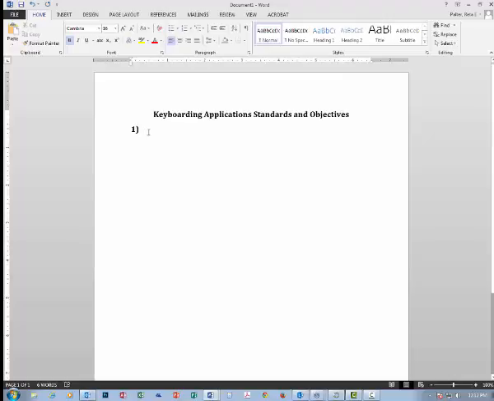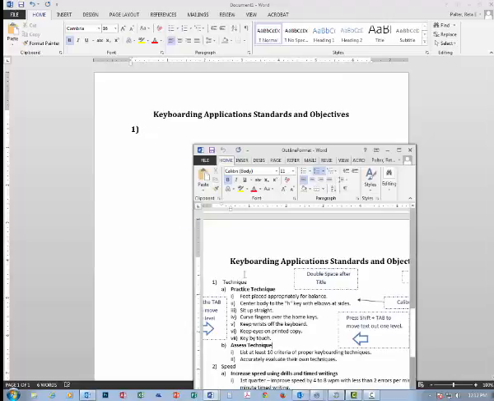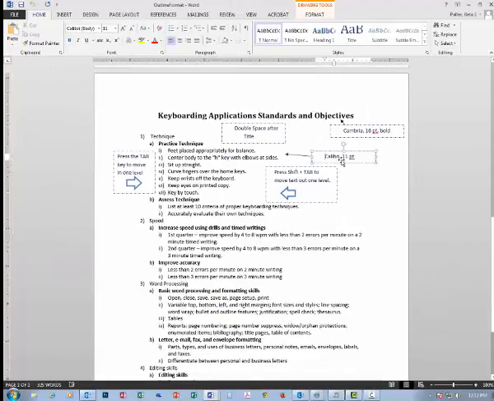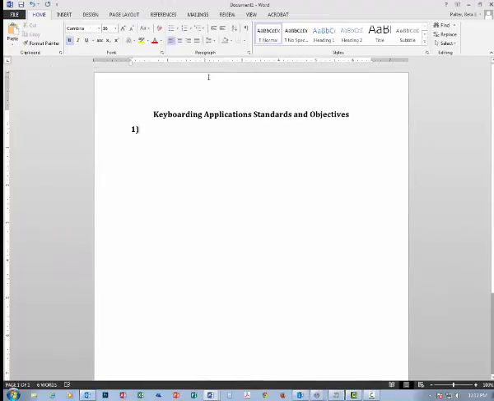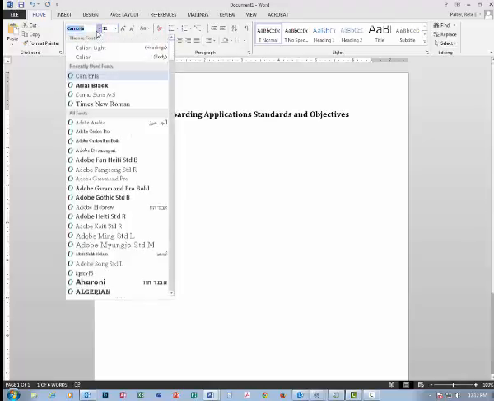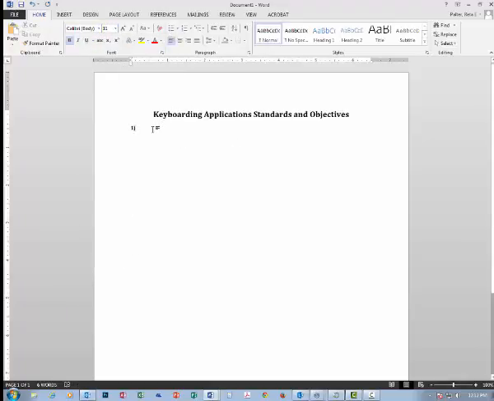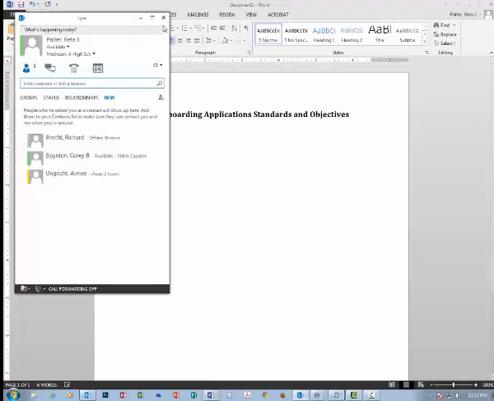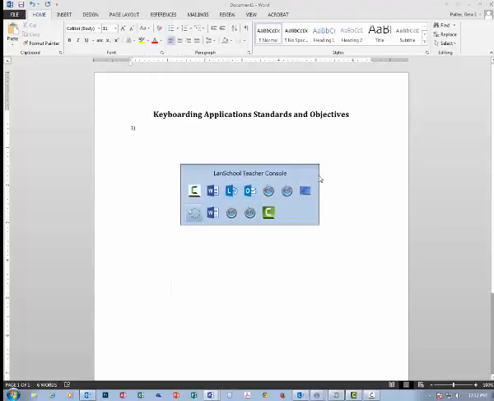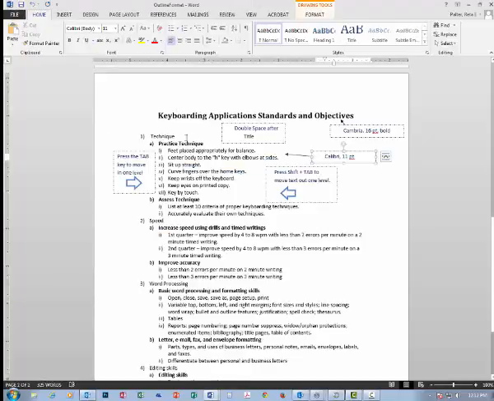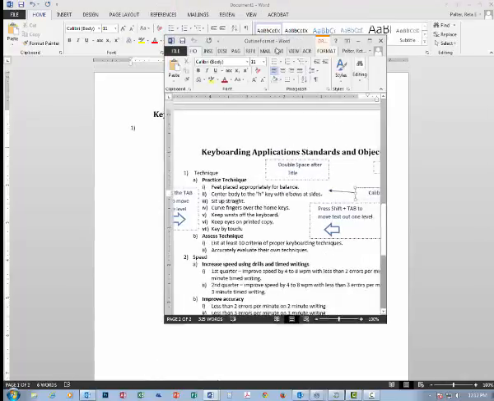Okay, and then I can already see I need to change something, because if you look at the document, that's not bold or that big. So we need to change it back to Calibri 11 point font, as you can see the hint right here. So I need to make sure I include that. And it's also not bold. So I'm going to type technique, and then the next bullet down will be practice technique.